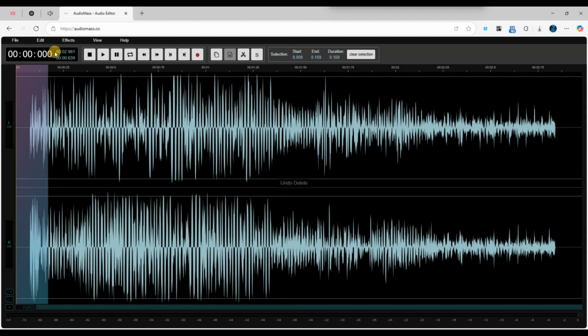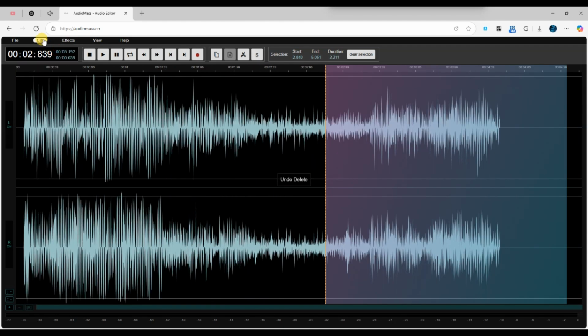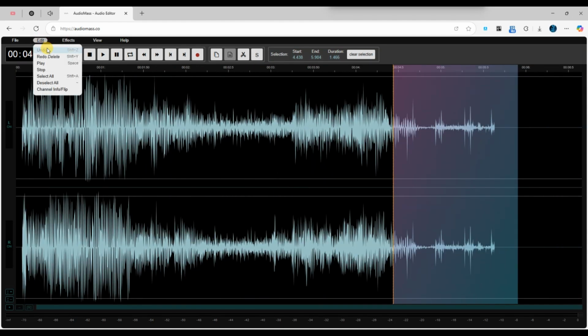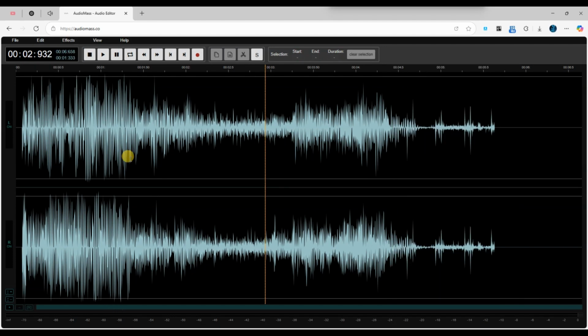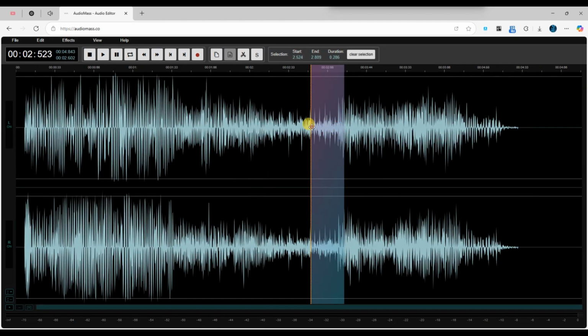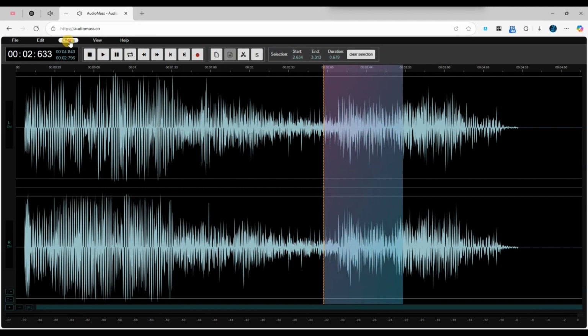To make sure your edit sounds smooth, you can zoom in on the waveform and adjust the edges of the remaining audio to avoid abrupt cuts. AudioMass also allows you to fade in or fade out the audio near the cut, which helps create seamless transitions.